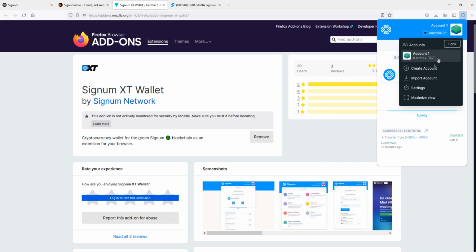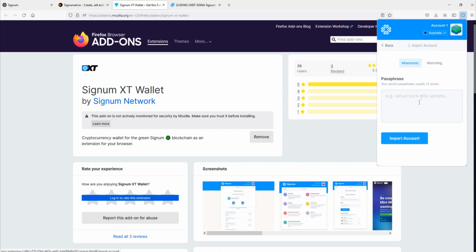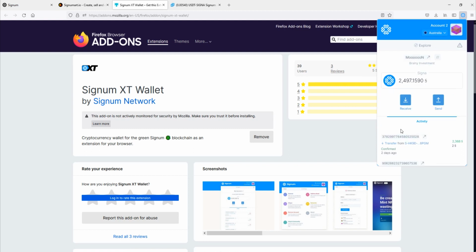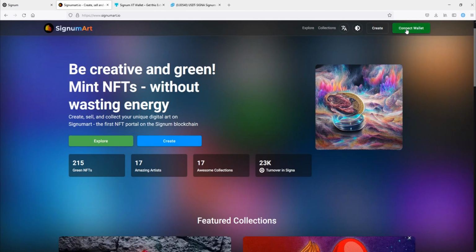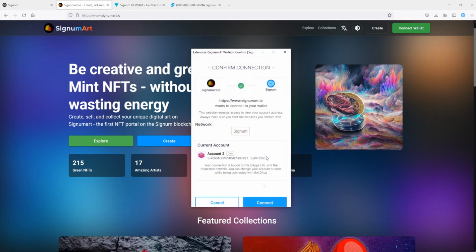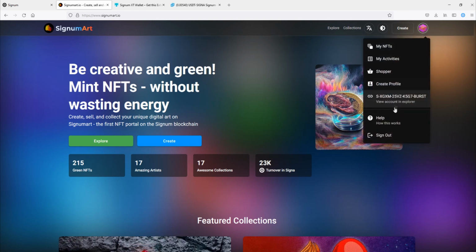with a small amount of Signa coins on it. To do this, we click on Account, then Import Account. Enter your passphrase here. That's all, the wallet is logged in. Now we need to connect it to the SignumArt site. To do this, click Connect Wallet. Confirm the transaction. We can see that the wallet is connected.